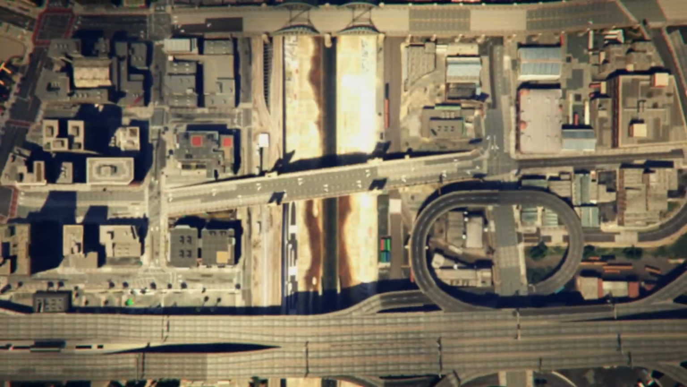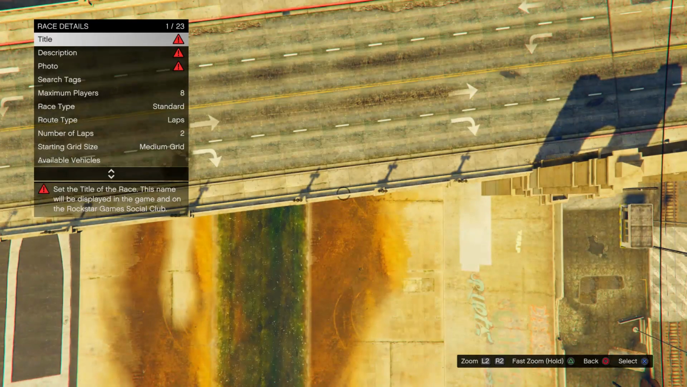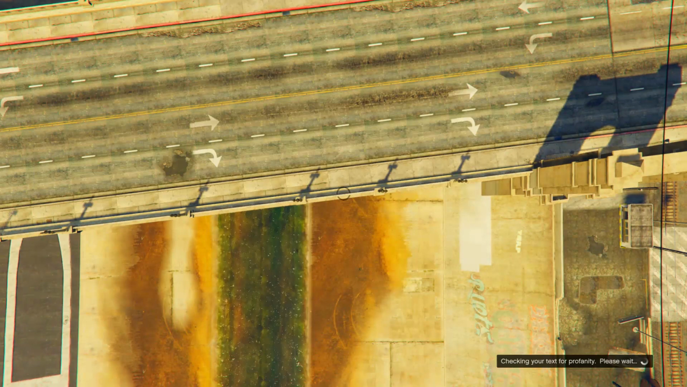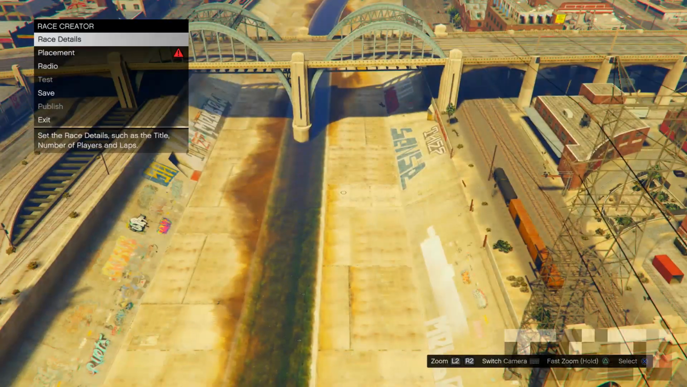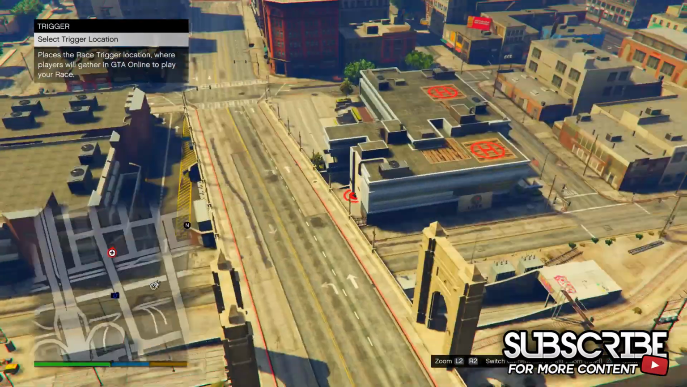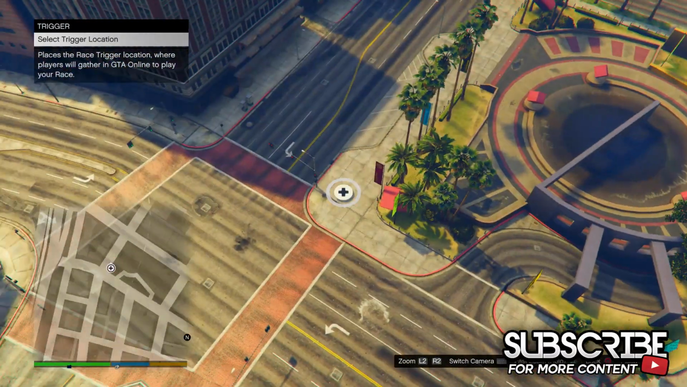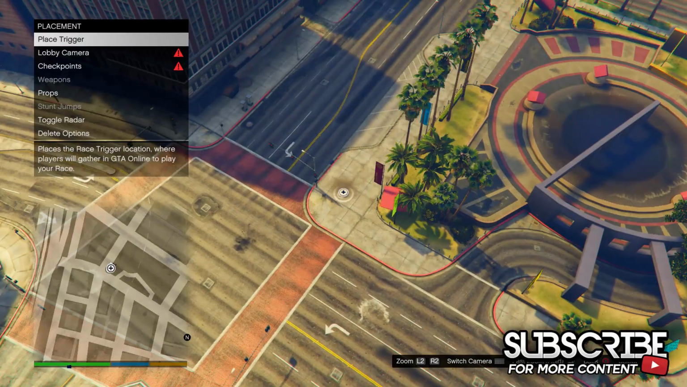So the first thing you're going to do once you get into the creator is fill out all the details like the name and the description, and then go ahead and place your place trigger. So find a location where you want the place trigger to be. You also need to choose how many players you want to be able to play, so you can choose from 1 up to 16.